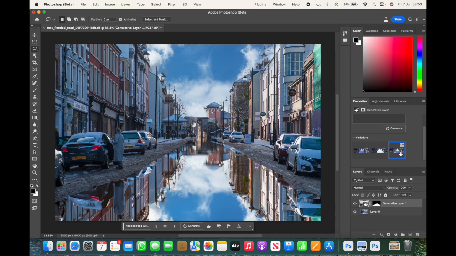So it's done very, very simply, and you do not have to have any technical knowledge of how to apply the changes, as Photoshop AI analyzes your picture and effectively carries out your request.